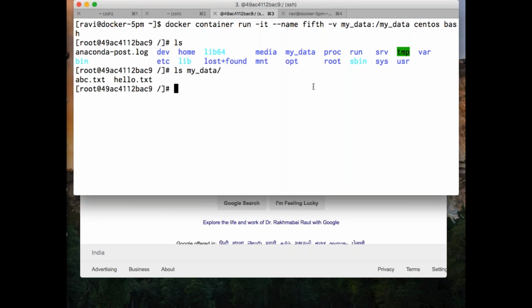Making sense? Now you don't need to bother about processing because containers are disposable. That is what they are actually meant to be. All you need is data. Processing, you see, within a couple of seconds your container is up, machine is up. Making sense? Good.